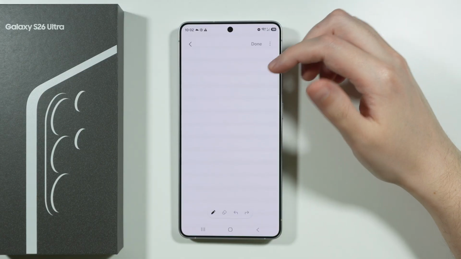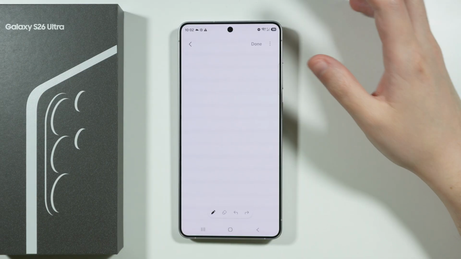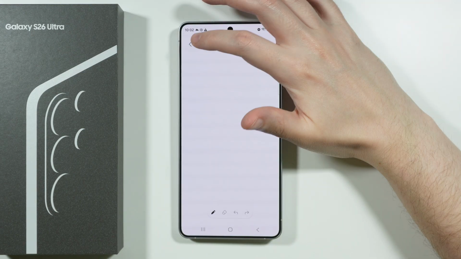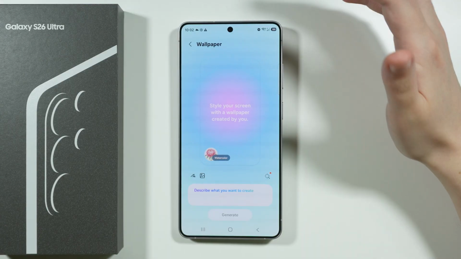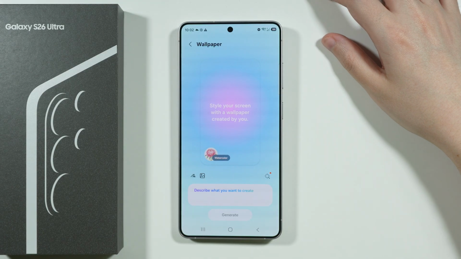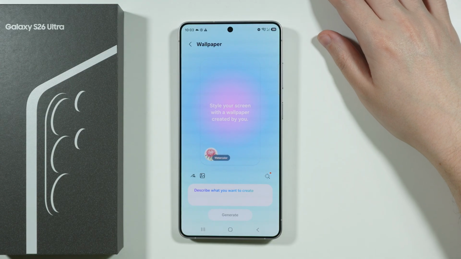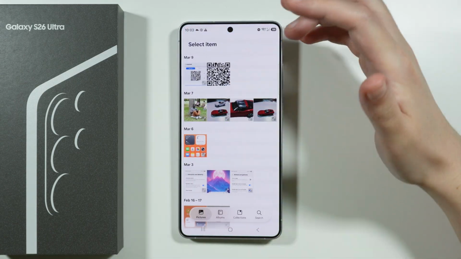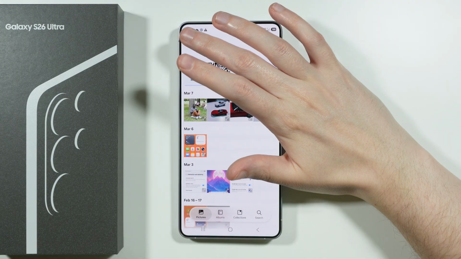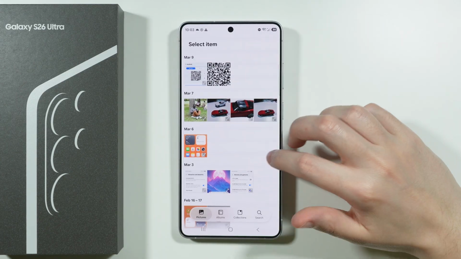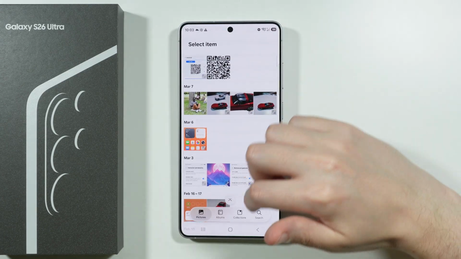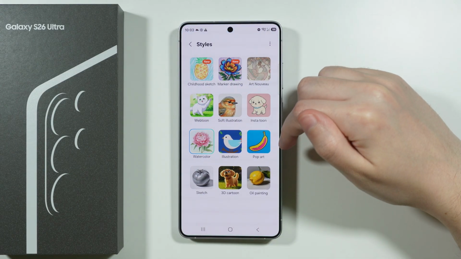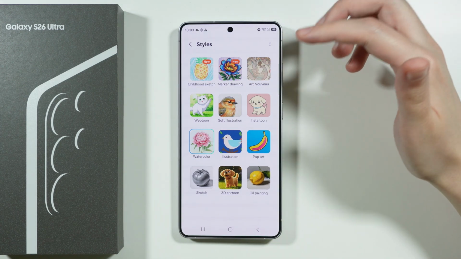We can also draw, so if you have like a general visual idea of the wallpaper, you can actually start drawing in here, and then the AI is going to be used to pretty much generate the wallpaper to make it look maybe even better. We can also use a picture that we have in the gallery in order to use as a reference. And besides that, here we have this magic wand, which allows you to choose the style.